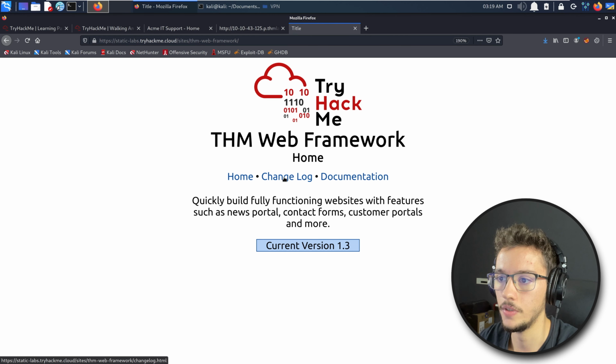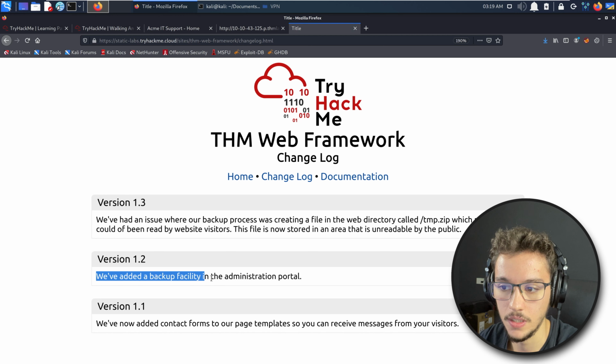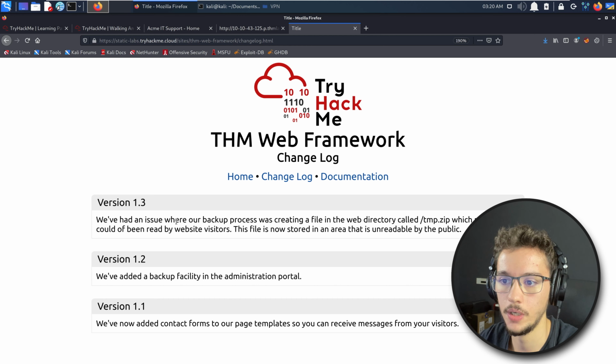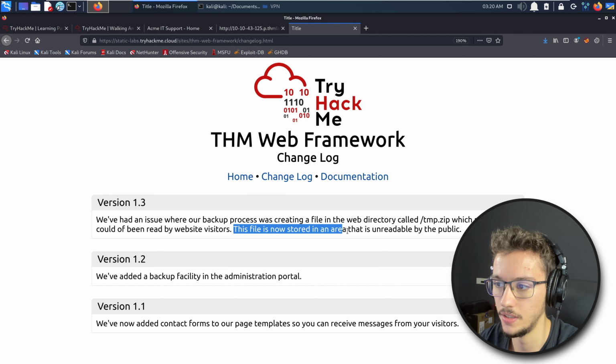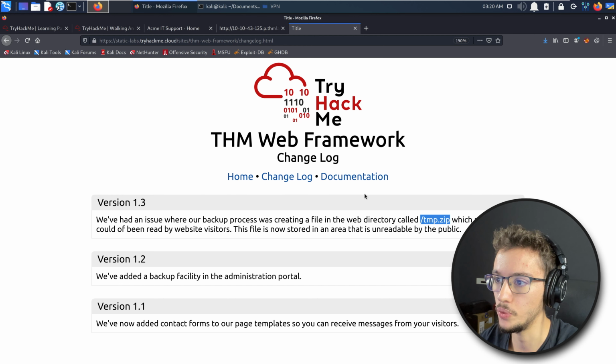So this is the home. Okay, changelog. We've added a backup facility in the administration portal. Okay, so in version 1.3, we had an issue where our backup process was creating a file in the web directory called tmp.zip, which potentially could have been read by website visitors. This file is now stored in an area that is unreadable by the public. But this correction was made in this version, and we are still using the older version. So maybe we can still access this file, and maybe we'll get a flag from it.